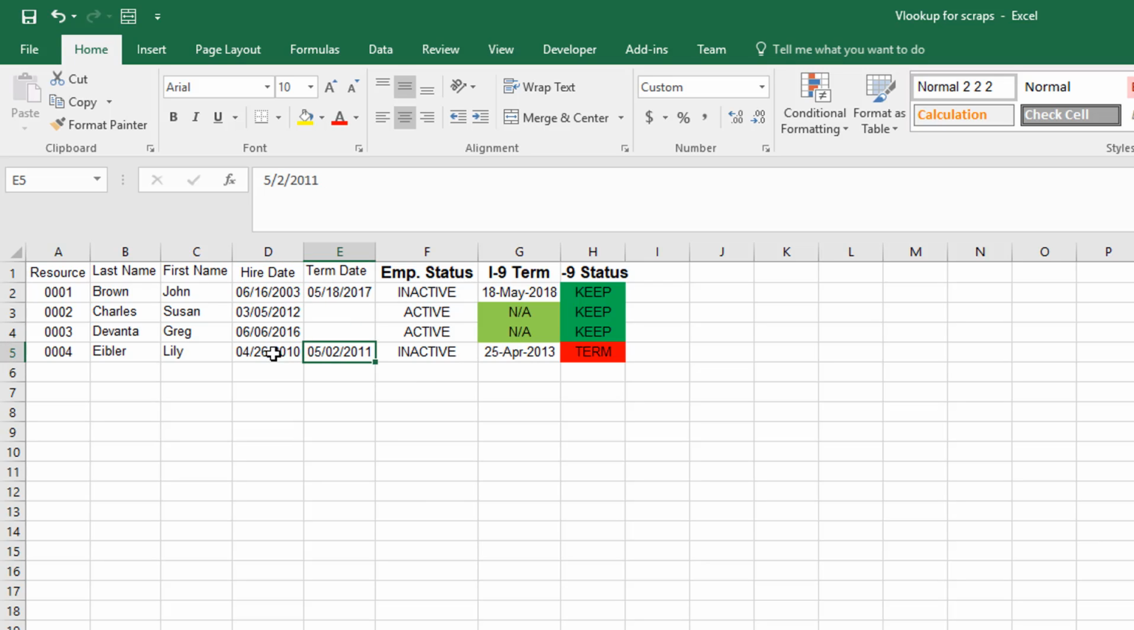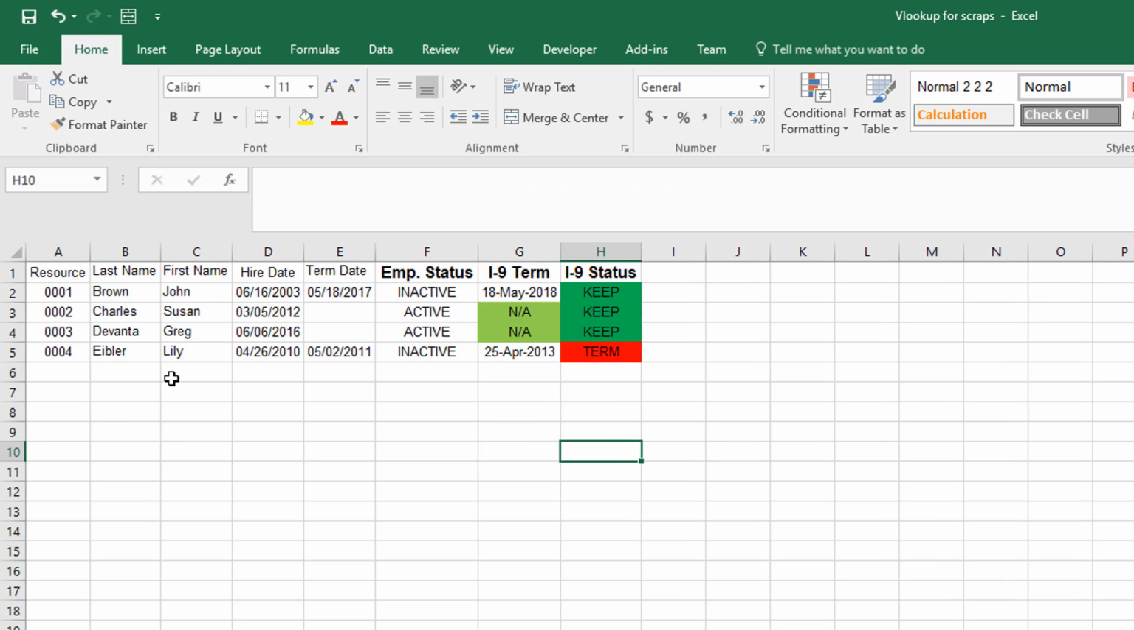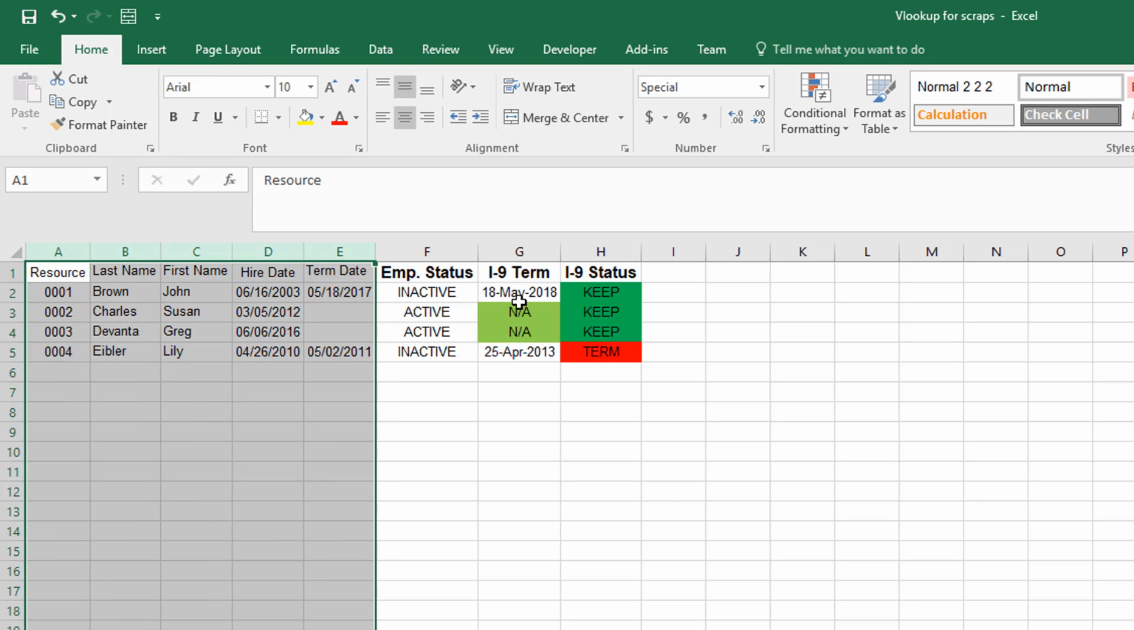And as you can see down here, for Lily Ebler, if you add 3 years to her hire date, it is greater than adding 1 year to her term date, and that should push it out to April 25th of 2013. As you can see, that is term. So this way, the only things you have to manually enter are columns A through E, and these will automatically update. So I want to go through and show you which formulas I'm using and explain them.